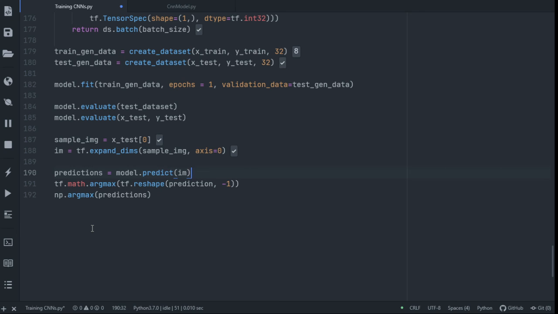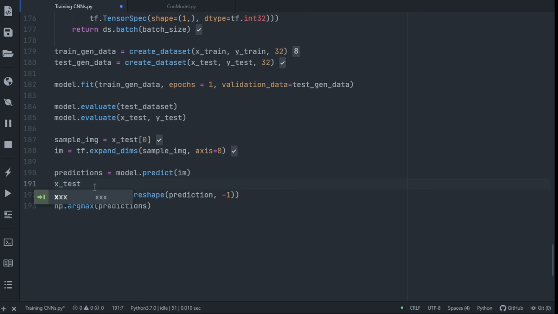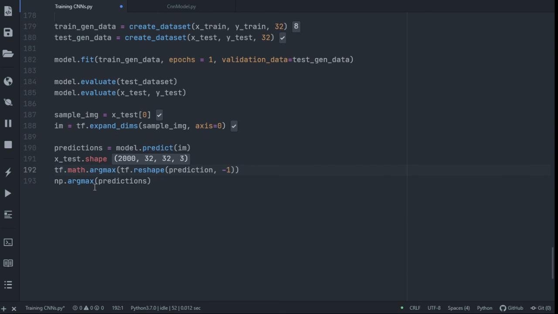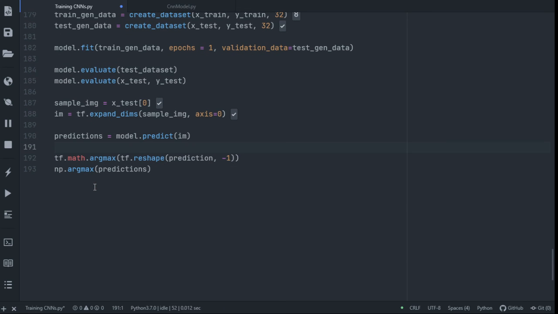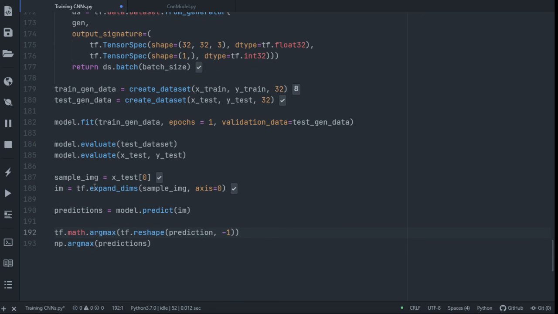If you want to do an inference of a batch, let's say the whole test dataset, there's no need to do tf.expand_dims, because as we can see, the x_test is already rank 4, so there's no need to do expansion. So that is all on training CNNs and building preprocessing pipelines.